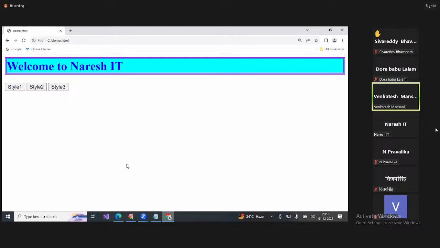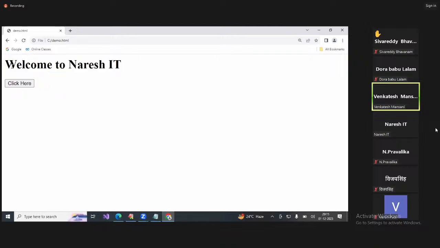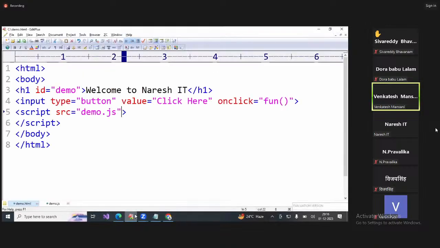If I run, what will happen? See here, welcome to Naresh IT. If I click, welcome to Naresh IT Technology, Samirpet, Hyderabad. Refresh. If we click, changed. But where is this code? In a separate file. That is in demo.js.